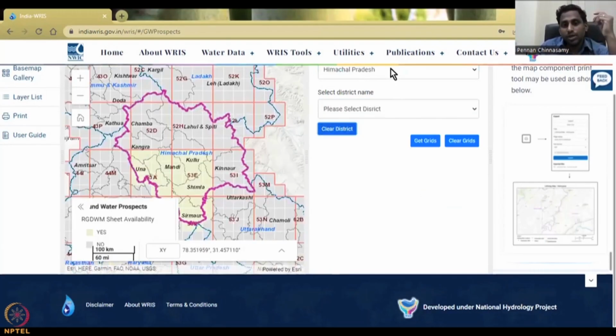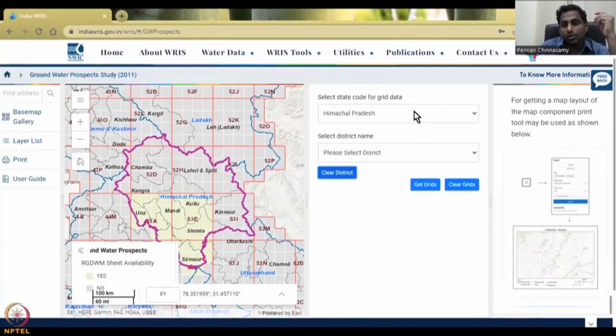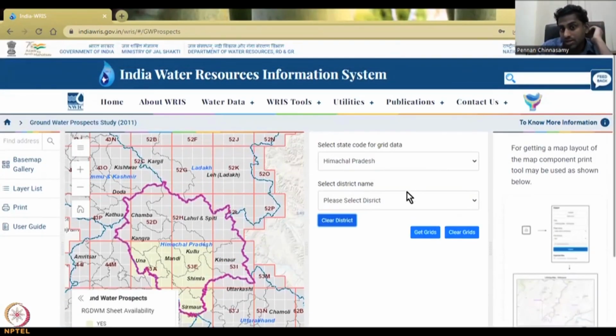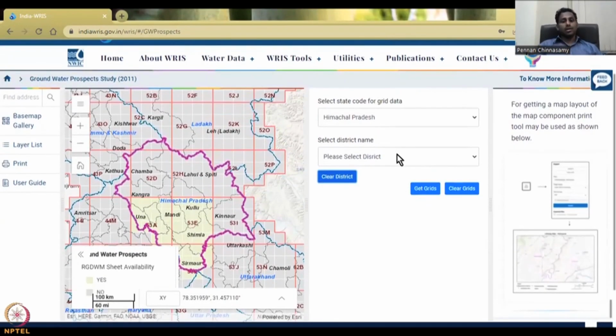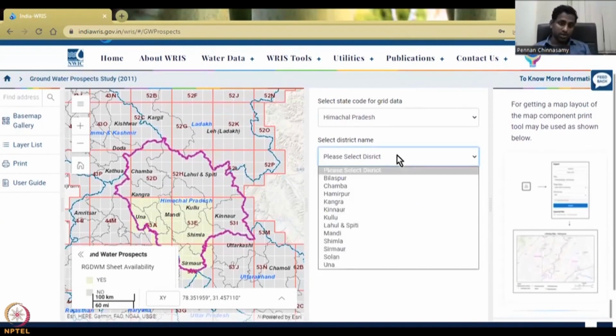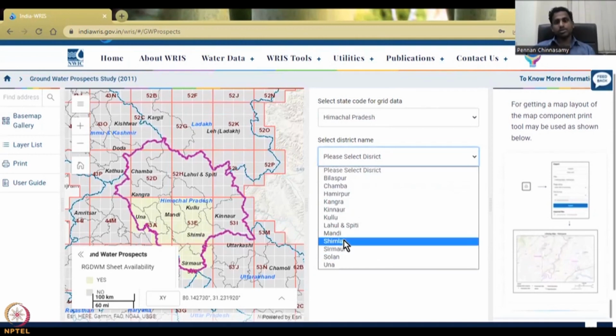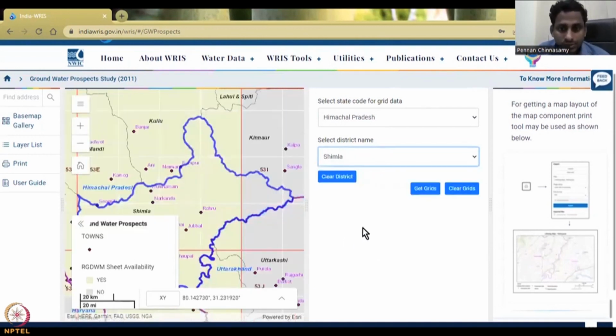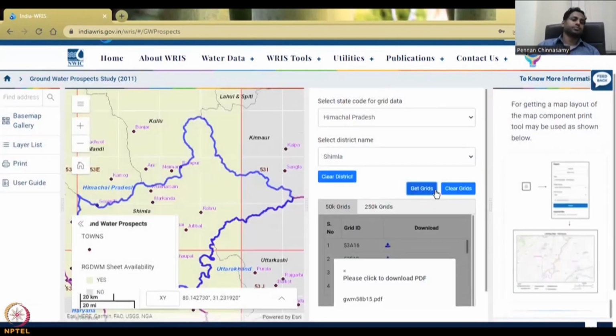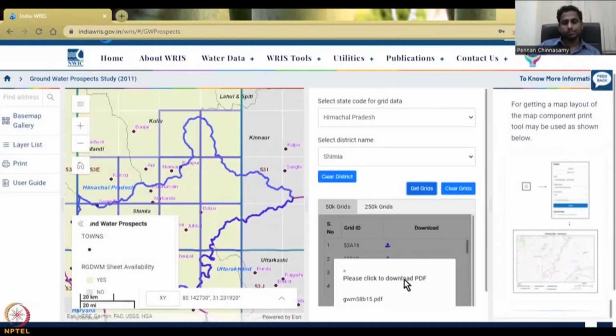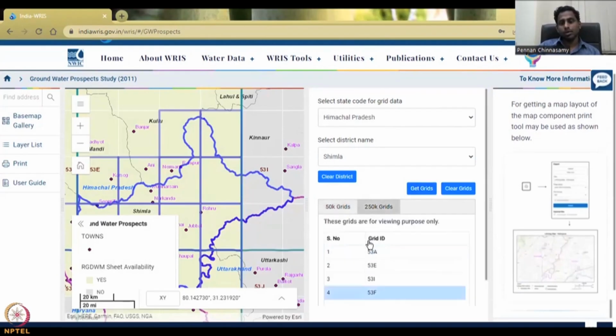If I went fast, I'm doing it again. Okay, I go to select grid code for the state. So I selected Himachal. Then I come here, it has populated all the districts in Himachal. I go to Shimla. Why did I go to Shimla? Because somewhere here I see a bright color, meaning there could be data. So let's put Shimla and then get grids.